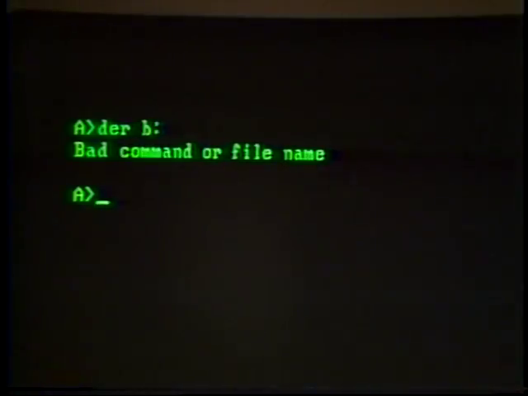What the disk operating system is telling us is that DER is not a command, and it's certainly not a file name, so it doesn't know what to do.